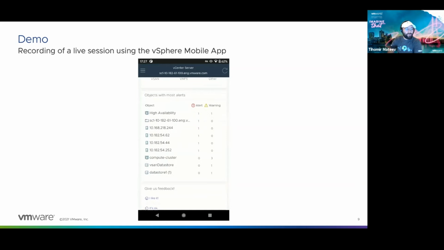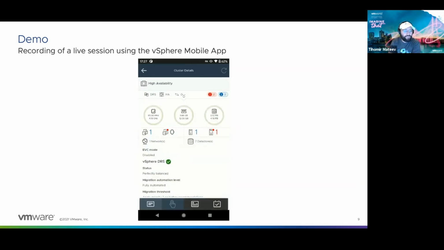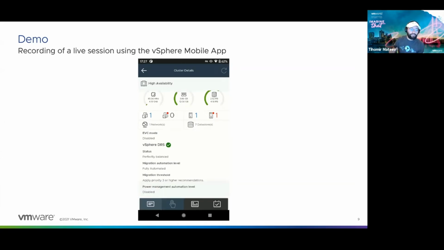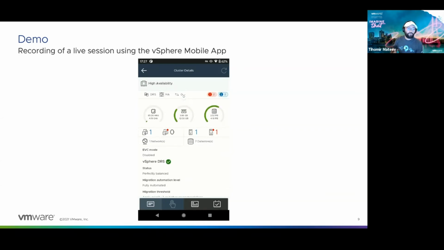What we want to show also is, let's go to this cluster. It's the cluster with most alerts and warnings. This is a typical view of how a details page looks like for any type of object. You have the resource usage, you have the related objects, their number in this case. Some of the areas will be expanded. For instance, right now you only see 7 data stores. You don't see the actual data stores, but we will do that later.